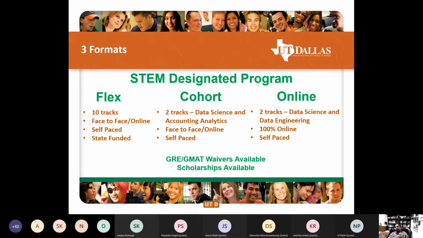Just talking about the different formats, a Flex program, of course, is a program that has all the 10 tracks. Most of the options are face-to-face. A few online classes are also there. As I said, it's self-paced. You decide how you want it. And it's a state-funded program.